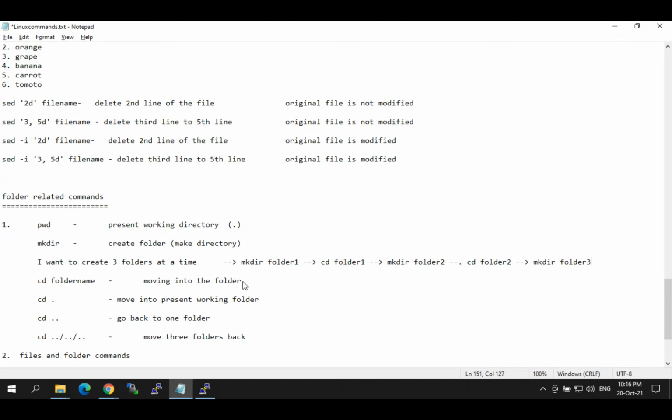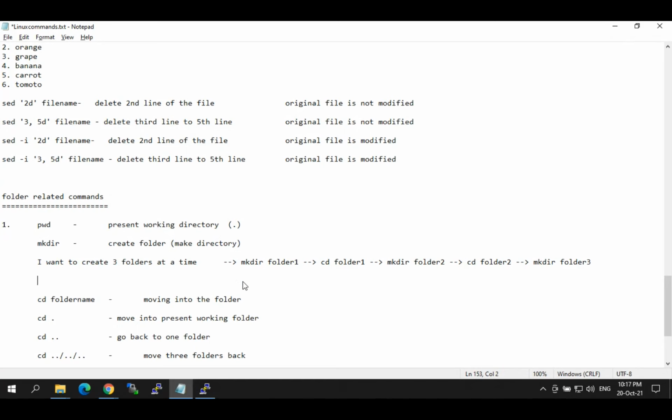But I don't want to do the repetitive task. Okay, it's a manual job. I want to create a number of folders at a time. So then what can I do? We have a simple command for creating all the folders at a time, that is -p. So -p is used to create multiple folders. So give the name of the folder. The folder path is like this: folder one. In that folder one, I want folder two, and in that folder two, I want folder three.